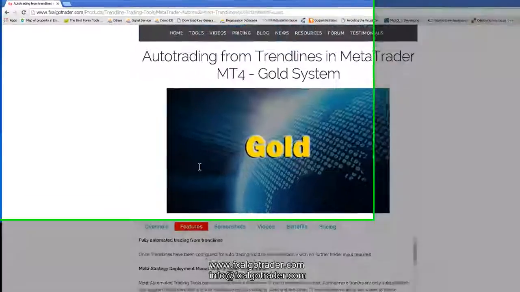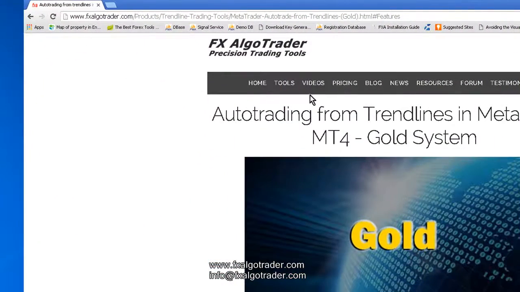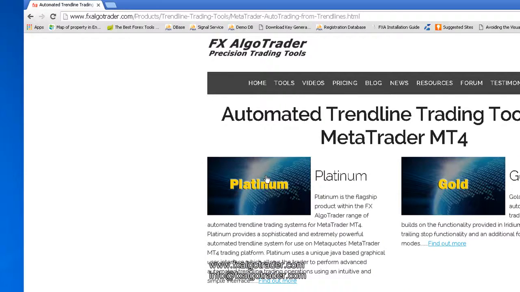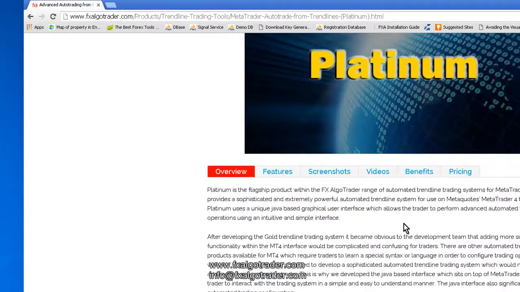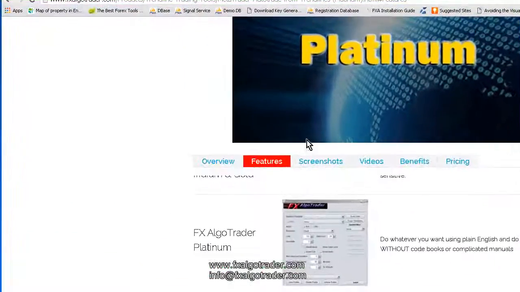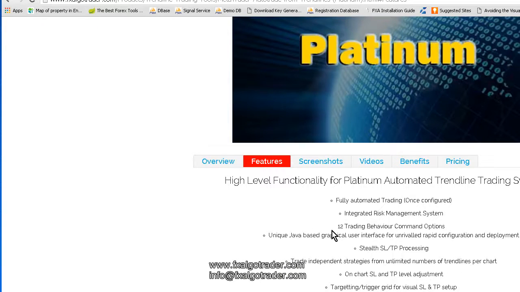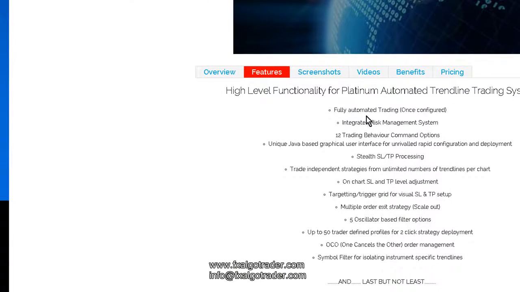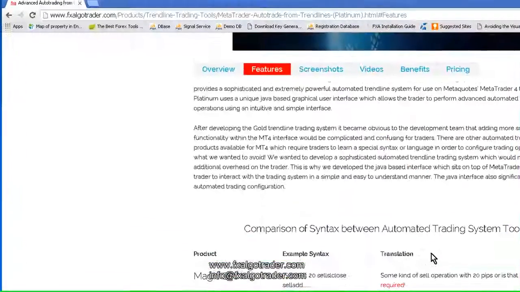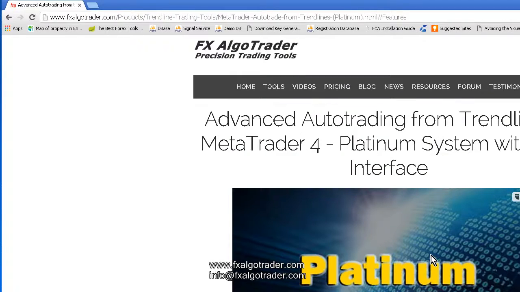So that's the Gold system, and the latest, well, it's not quite the latest, in fact. We're releasing a new system shortly, but the current flagship product is called Platinum. This is pretty sophisticated because it uses a Java interface to control the actual parameters within the system. And Platinum has got an awful lot more functionality. It's got 12 trading types of behavior, all sorts of filtering and oscillators and all that kind of stuff. Plus it's in plain English rather than a sort of strange hieroglyphic code which you have to learn with other systems.